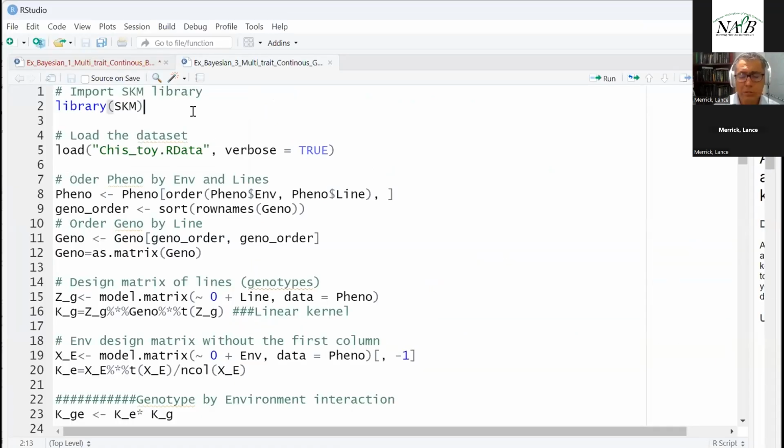Okay, I am using this. Can you see my R code? Yes.